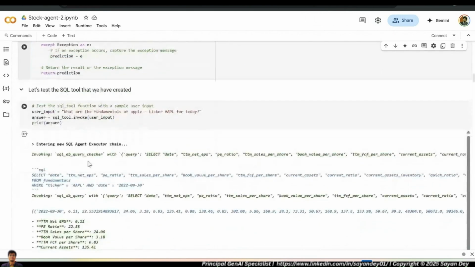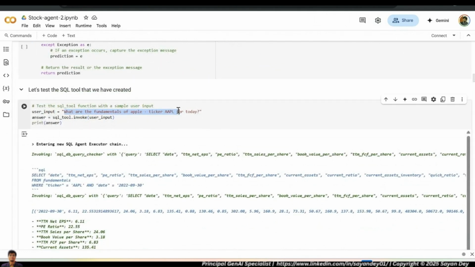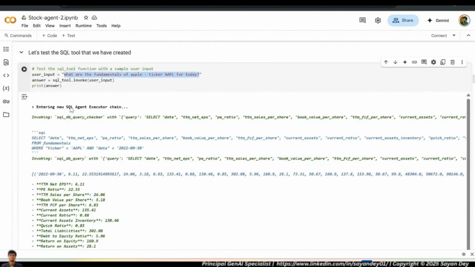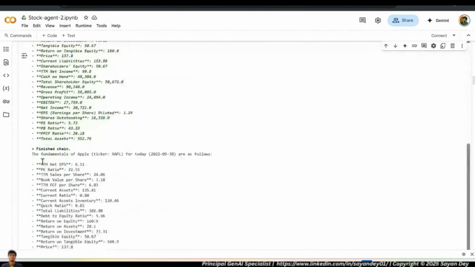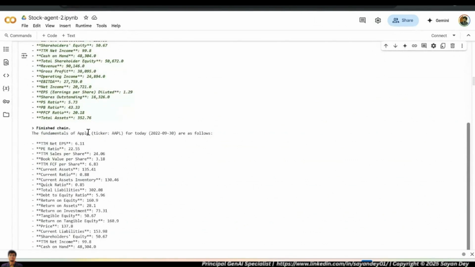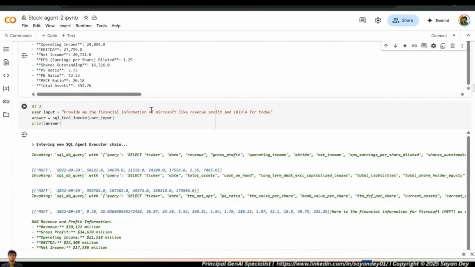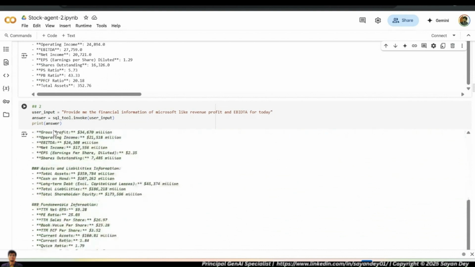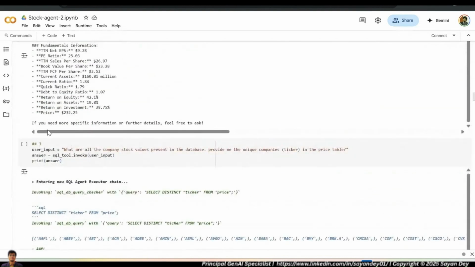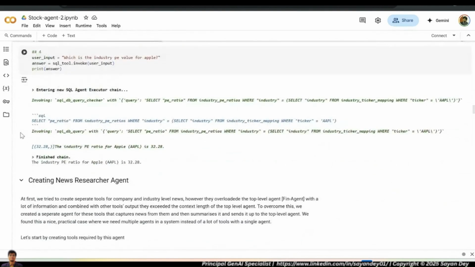Now moving on, we can test the tool. What are the fundamentals of Apple, ticker symbol AAPL, for today? Given this question, the SQL agent will go through the database, find the relevant queries, and answer that question for you. It will actually give you all the fundamentals for Apple. You can see this is the answer it will give you. Provide me the financial information of Microsoft, like revenue, profit, and EBITDA for today. And you can scroll down and see what kind of answer it is giving. So this is the first SQL tool that we created.